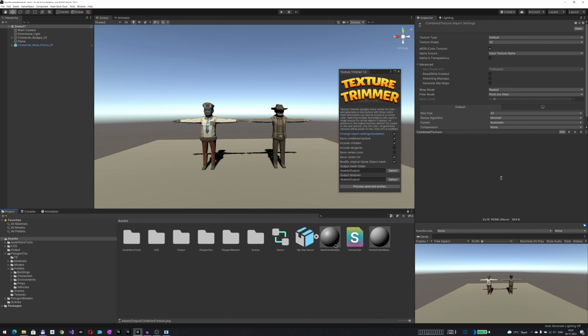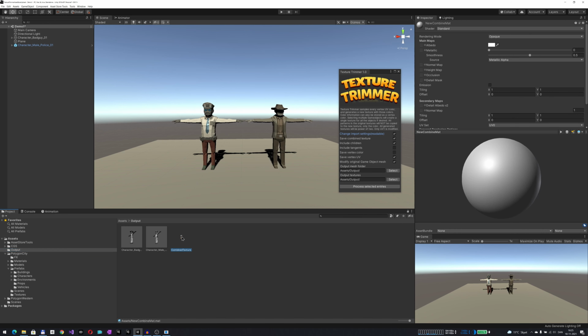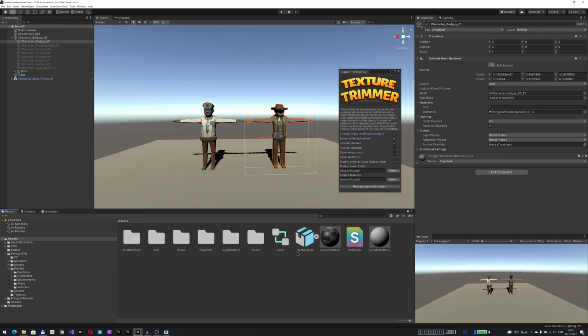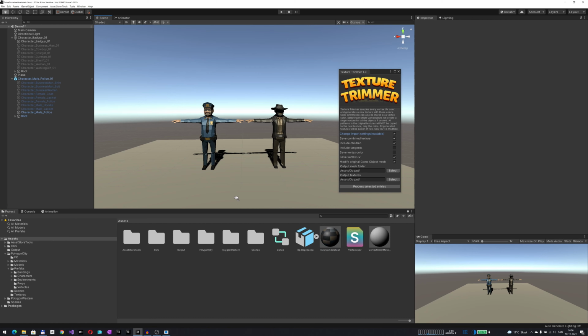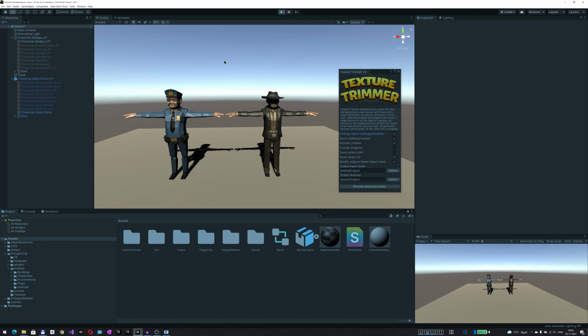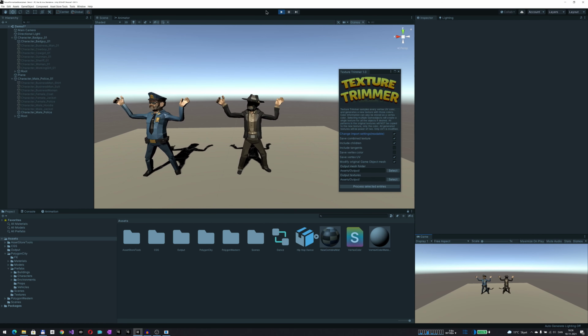Let's go back again. New combined material. We need to put that new texture on it. Here it is. Yes. Let's take the bad guy first. Slap that onto him. And then the police officer. So now both models are using the same material. And they can still dance and do the boogie woogie. So that's awesome.